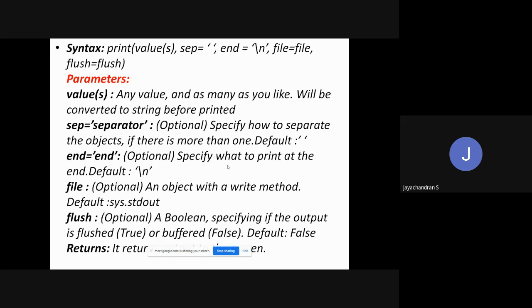The first value, any value we like, will be converted into a string before printing. Already we discussed the separator in the list, used to specify the default white space. If you want any separator, comma or a pipe symbol, you can specify it in the separator. Then end is another parameter, what to print at the end of the line, by default backslash n to display a new line.